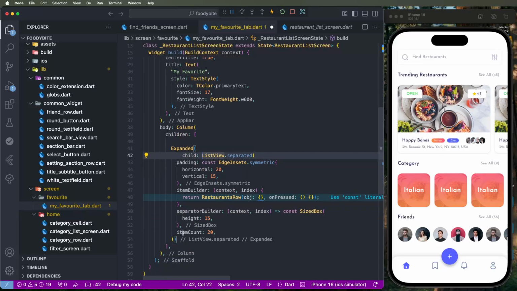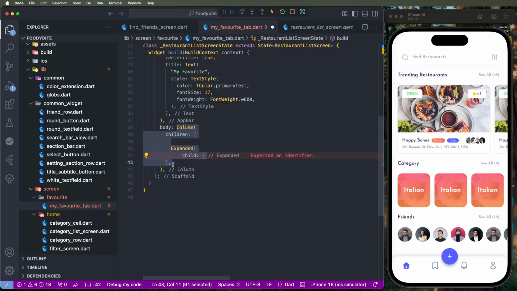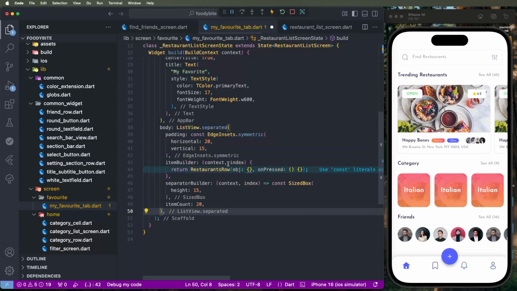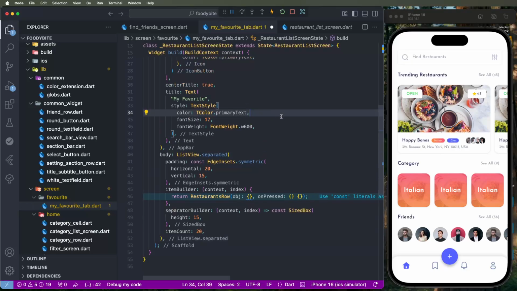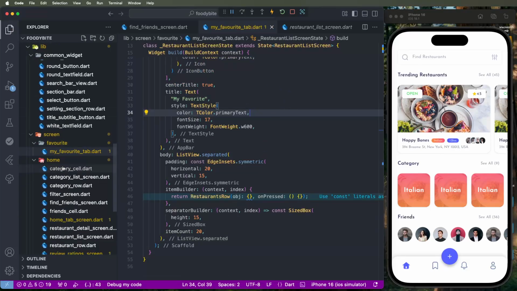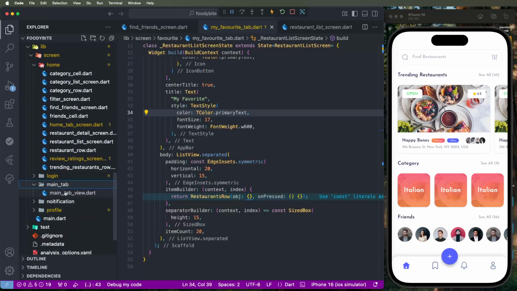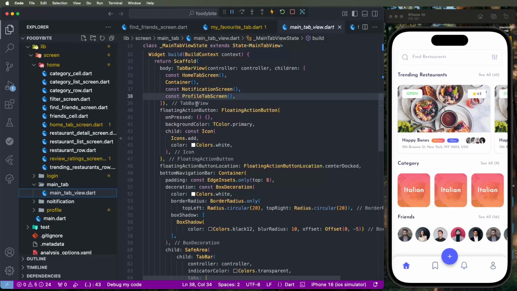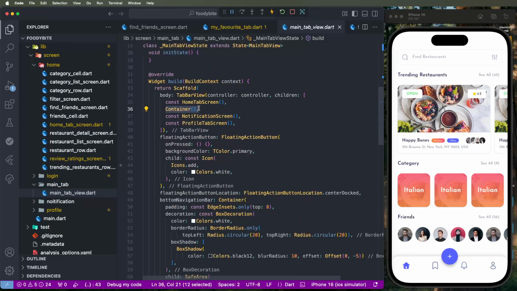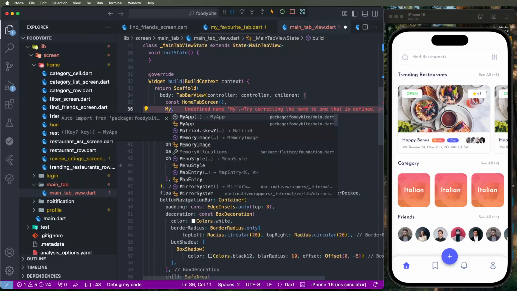We need to remove the expanded widget. We need to remove this and replace it with columns, fix this, and save. We need to replace this in the main tabs, inside the tabs. Now we need to go inside the main tabs and change the containers. We need to write my favorite.